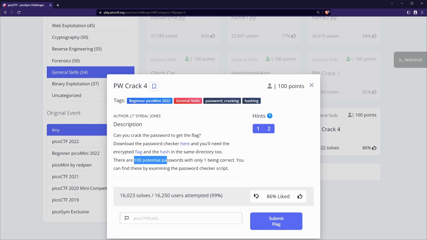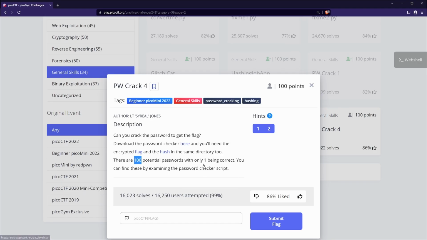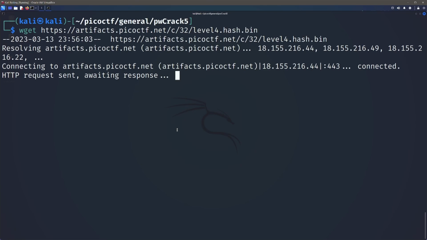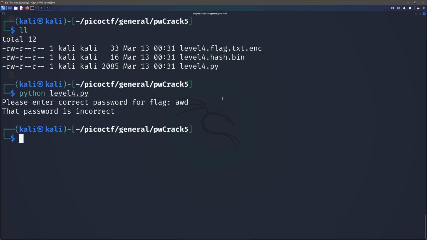So I feel like this is going to be very similar to the last one that we just did, but this time we can't manually go through 7. There's 100, so we need to automate this. Okay, so we have created a password crack 5 directory, and we're going to go ahead and copy our links. So let's just wget them, and the last one. Great, so we'll have our flag, our binary, and our level 4 py.